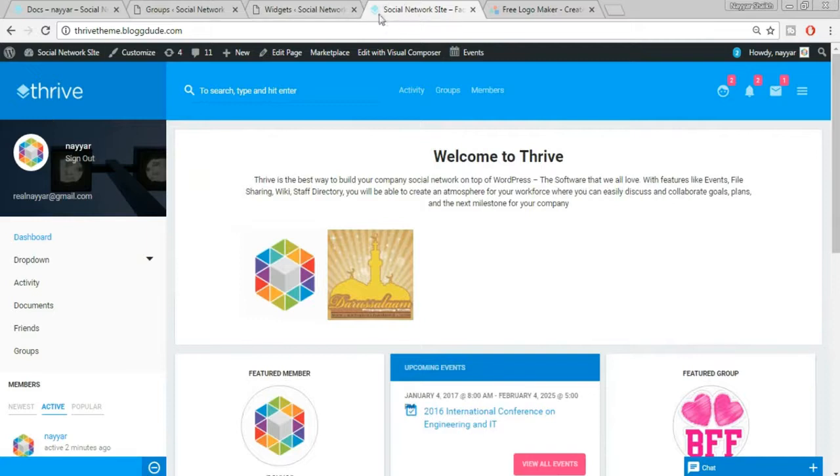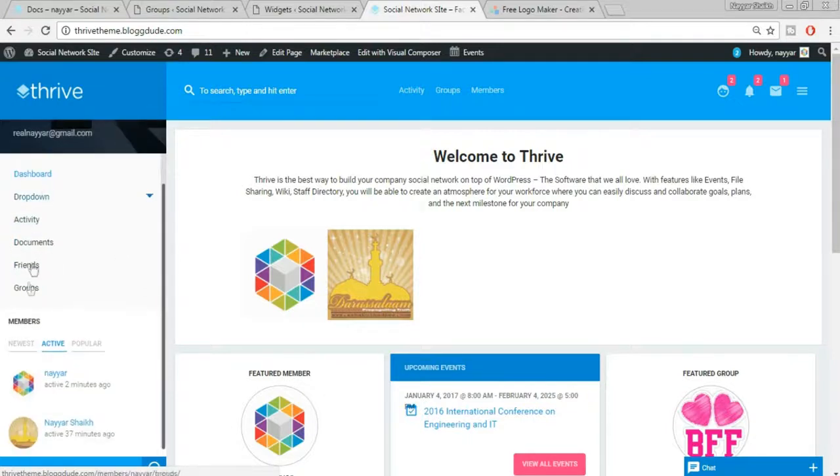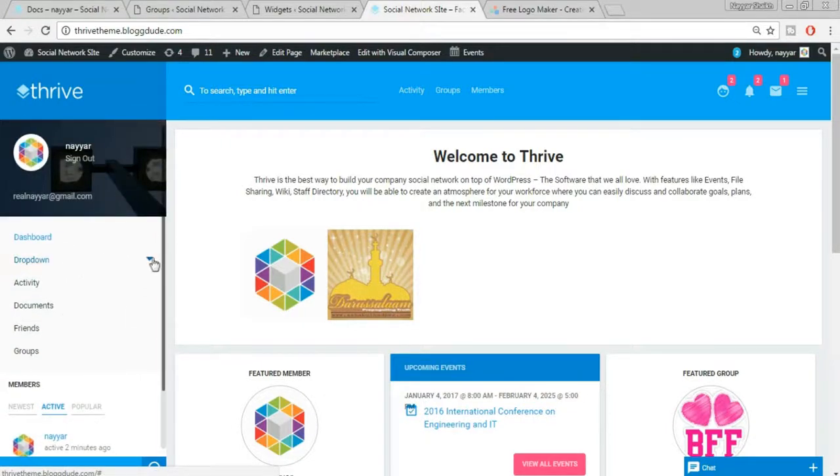Now let's see the fav icon. This is the fav icon. If you see my cursor, this is the fav icon. Let me show you how to change this fav icon and how to change all these options. Suppose you don't want these options in the sidebar, or if you want some different options, then how do you do this? So let me show you that.